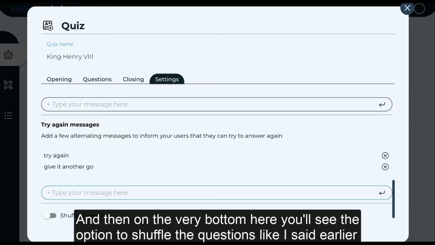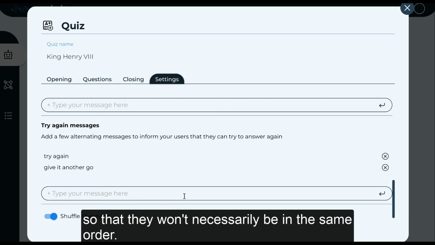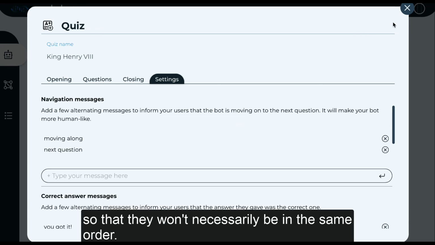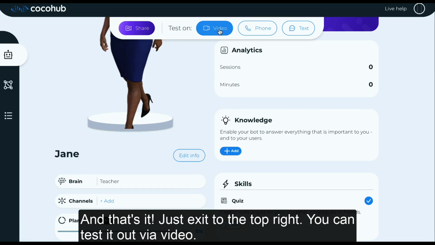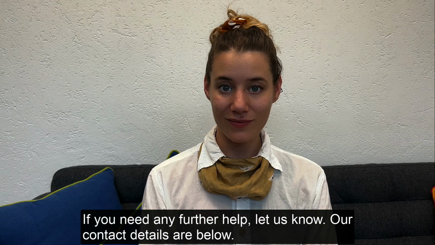And then on the very bottom here, you'll see the option to shuffle the questions, like I said earlier, so that they won't necessarily be in the same order. And that's it. Just exit to the top right. You can test it out via video.